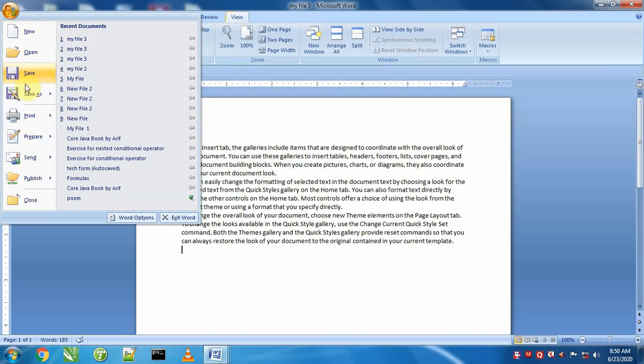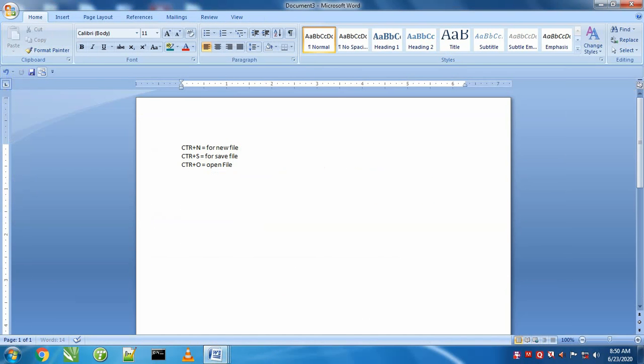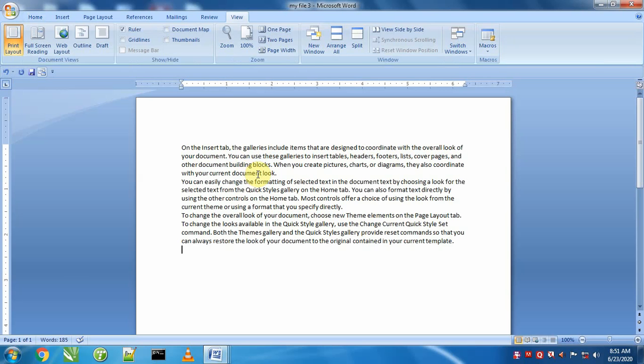Now what is the shortcut for this? The shortcut key for Save As is Alt plus F plus A. Save As, Alt F A.